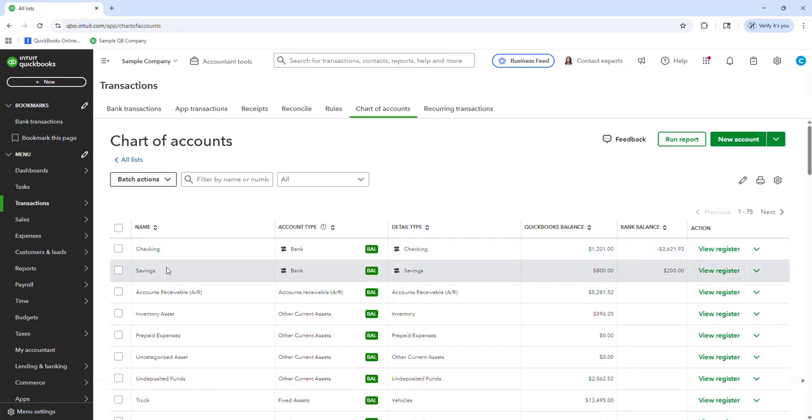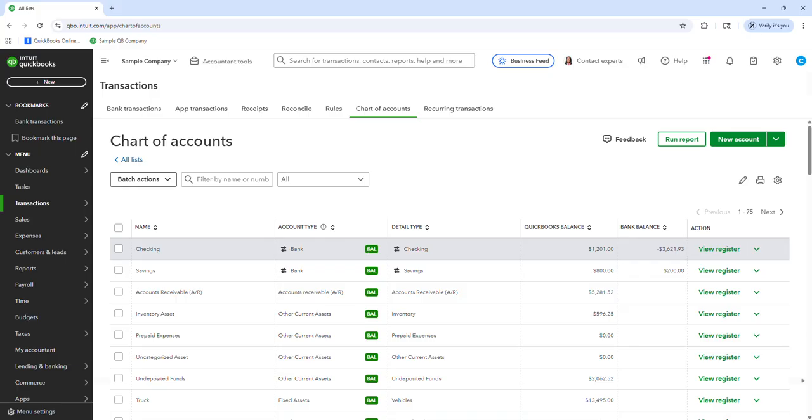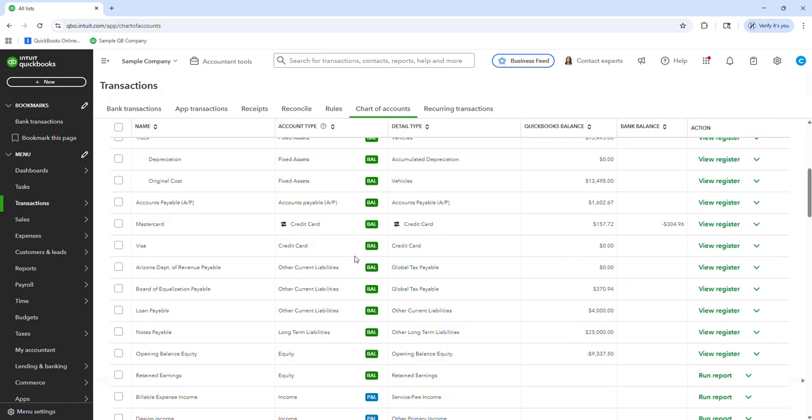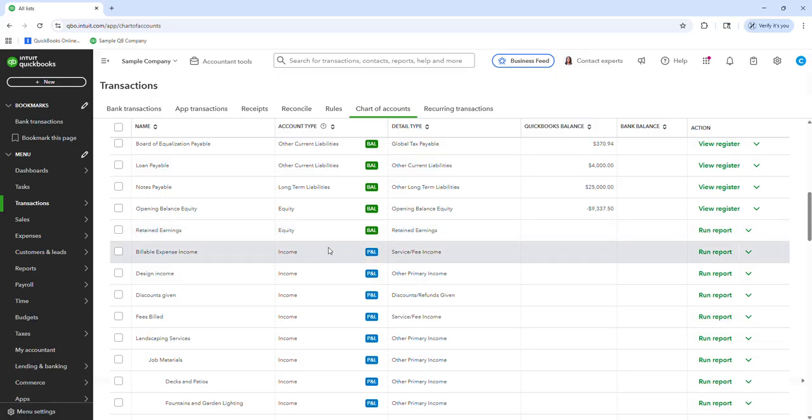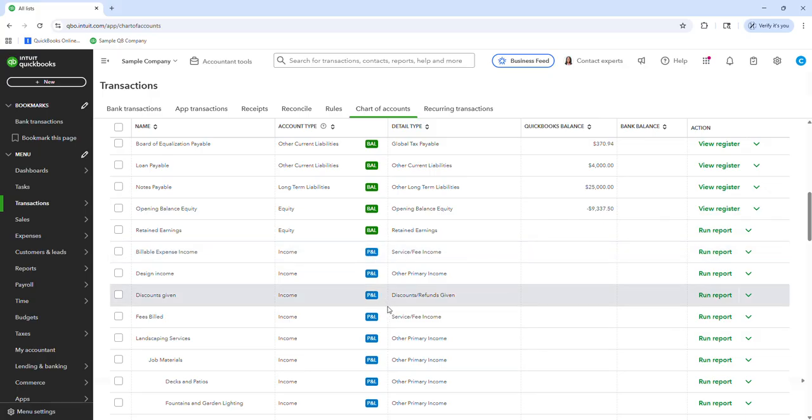Each account here has a label. Each account could be a balance sheet item. All of those that are specific to the balance sheet will have this green BAL. Things that are part of the income statement will have the blue P&L label and button here.